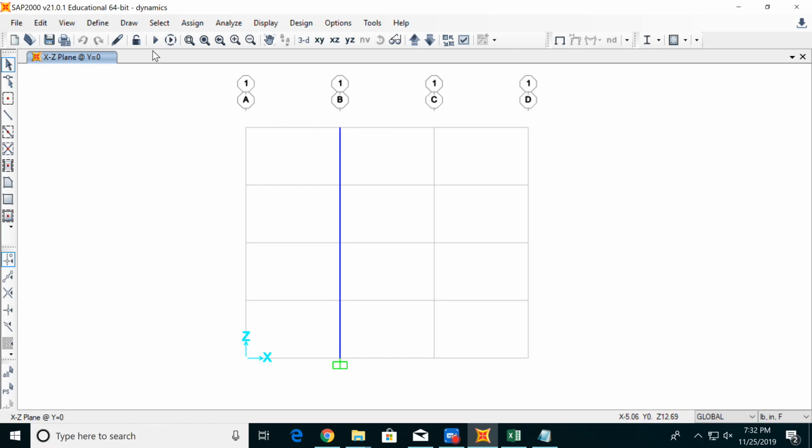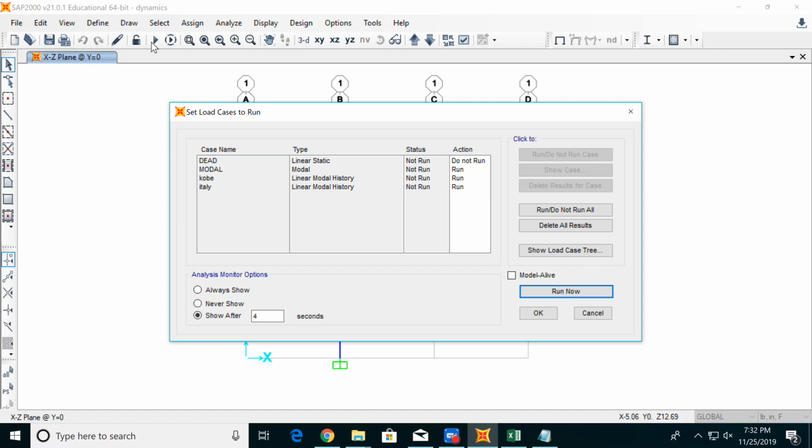So we're going to run our analysis by clicking that play button on the top bar. And then we're going to make sure that the only thing that we have running is the case that we just created. So in my case, it's going to be Italy. So make sure that you set everything else to do not run so that SAP is only analyzing the time history that you had just input. So go to run now.